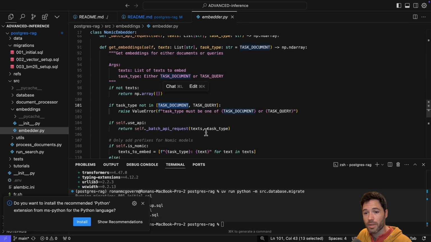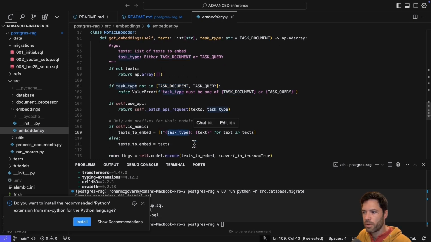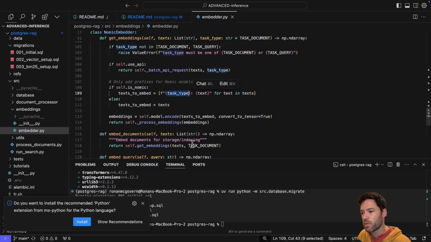We have a task type that's going to define the prefix. Remember, you need to put the prefix of either document query or query before the text when you're going to embed it if you're using the Nomic embedder. If you're not using the Nomic embedder, then there's no prefixing. This is generally true, so a lot of embedders don't have any prefixing, but if they do, you would have to customize this to something else.